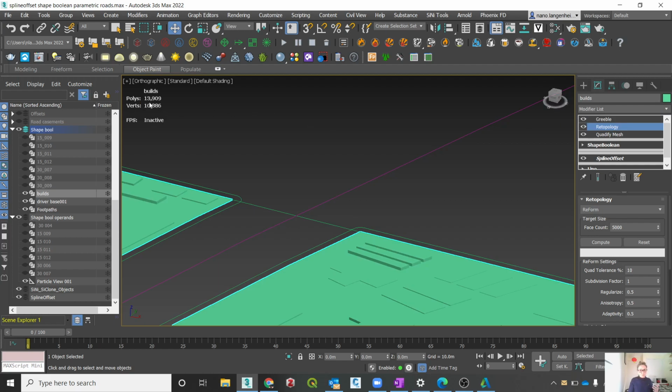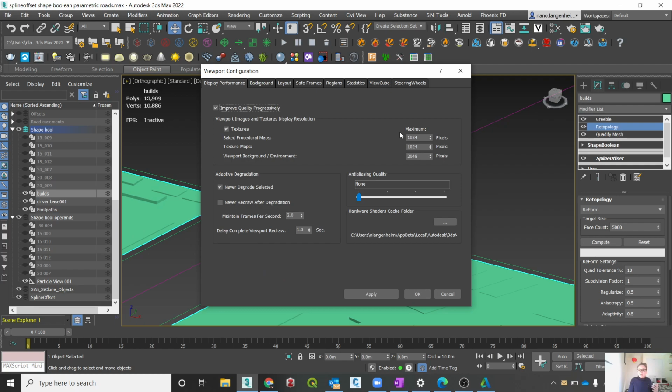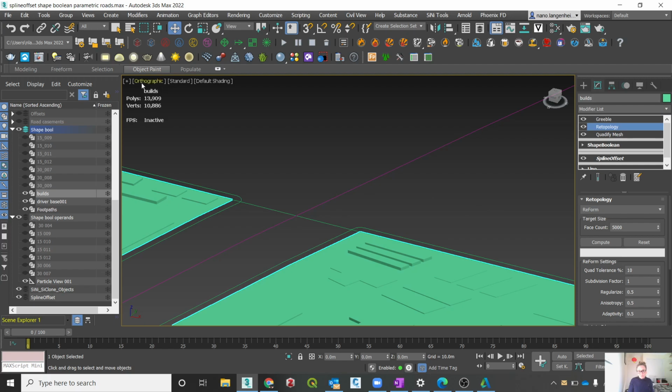Your poly count will actually be set to the entire scene, so you might just want to come to your plus and come to your configure viewports, and if you come to statistics you can make it just show you selection instead. I find that more useful. So with the topology, I'm going to turn that Greeble back off again. With the topology, you want to look at that and go, okay, it's 186 polys.